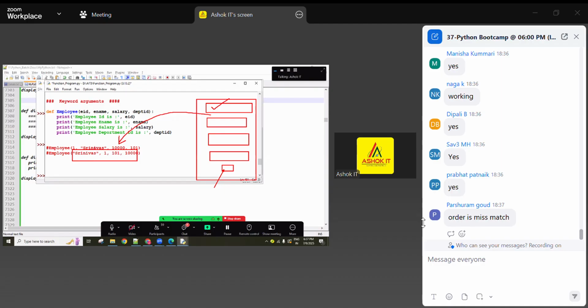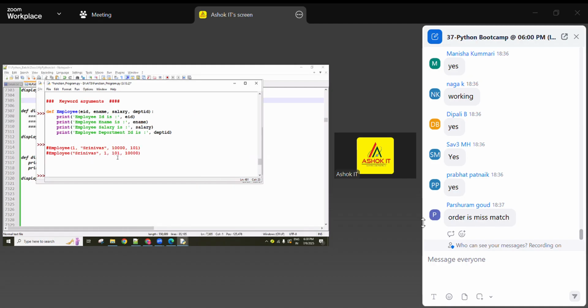We can use key values related, guys. So inside the employee object, first name may be available or ID may be available or salary may be available. We don't know the order. So that's why we have to call it properly using the key and values format. Then any order we can use.